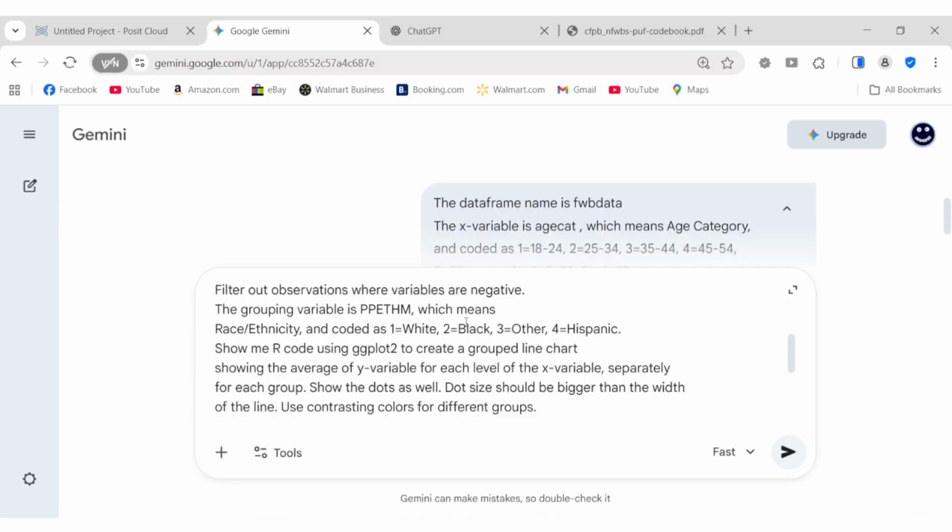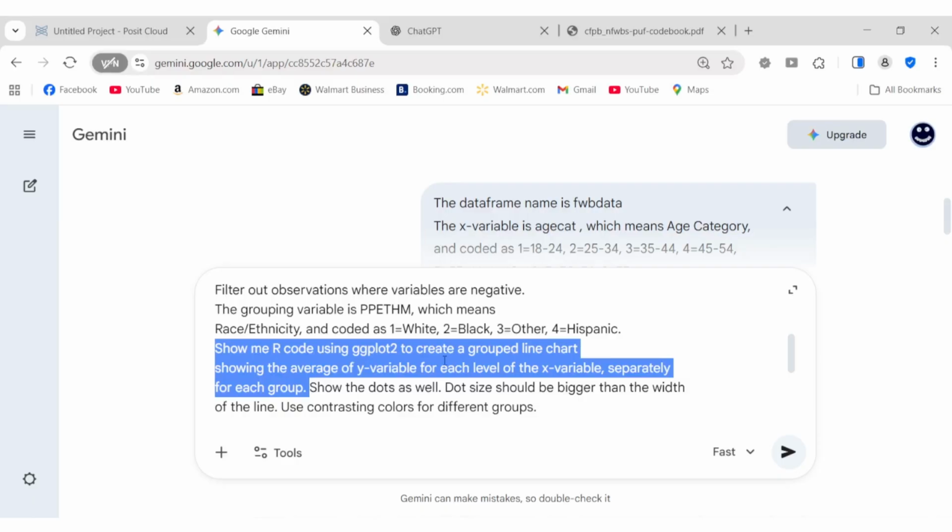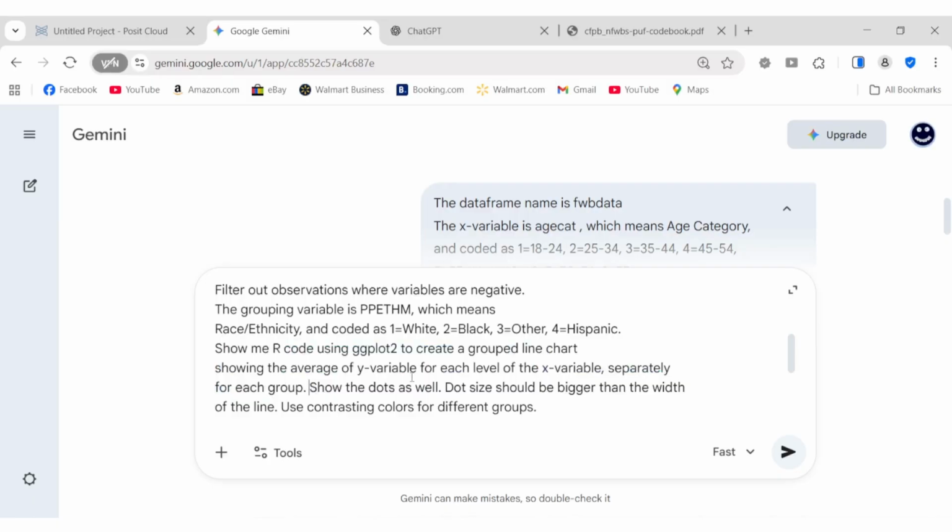Next, I believe in my instruction, I should make something clear that I have not made clear. And of course, I'm going to update this prompt, and I'm going to share the prompt with you on my website and also right below this video in the description. But the part that I believe I need to change is this. Show me R code using ggplot2 to create a grouped line chart showing the average of y variable for each level of the x variable separately for each group. I think I need to say use facets to separate the groups. I believe that's the missing piece here.